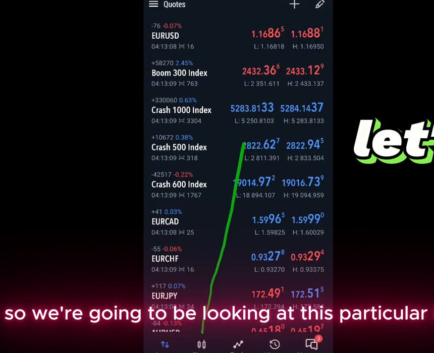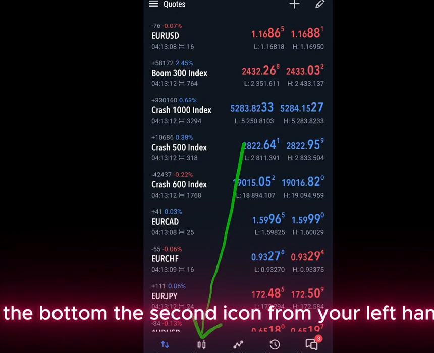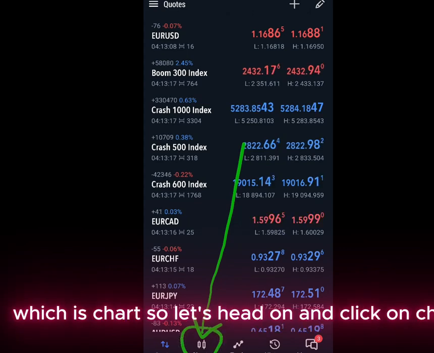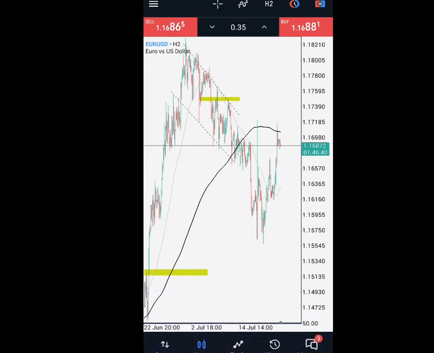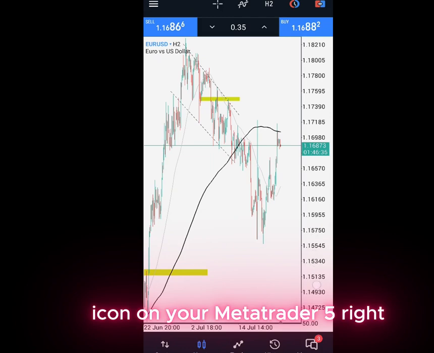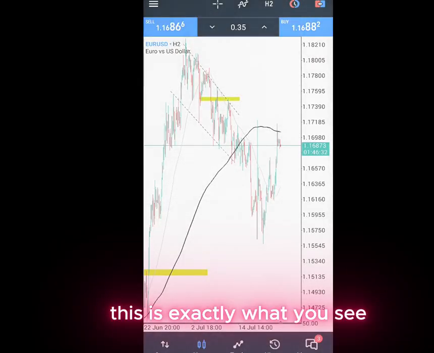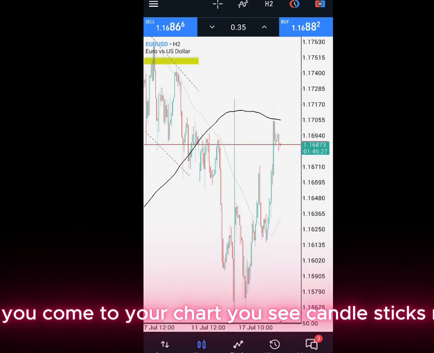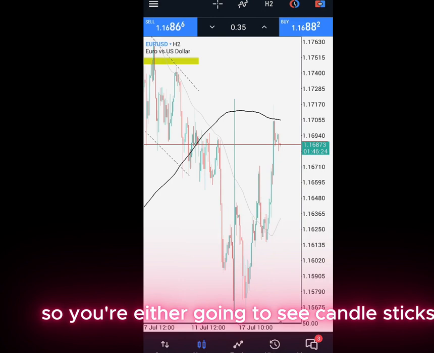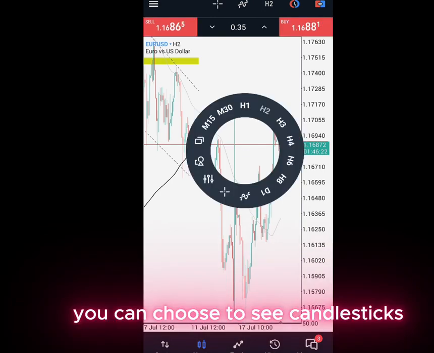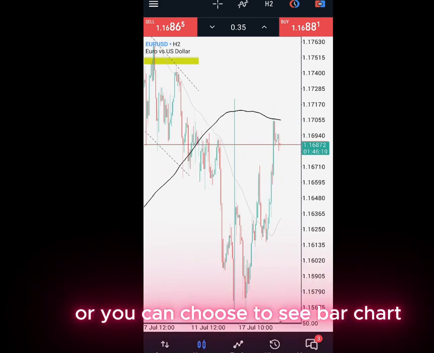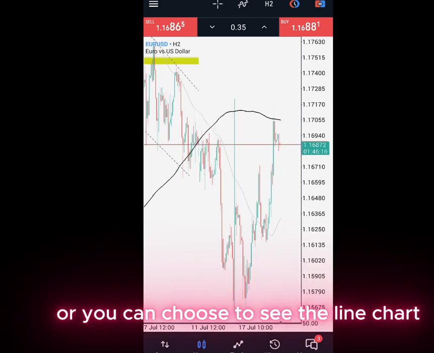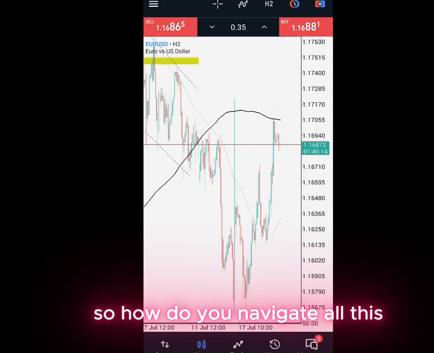So we're going to be looking at this particular icon at the bottom, the second icon from your left hand, right, which is chart. So let's head on and click on chart. Okay, on the chart icon on your MetaTrader 5, this is exactly what you see. You come to your chart, you see candlesticks, right? You can choose to see candlesticks, or you can choose to see bar chart, or you can choose to see the line chart.